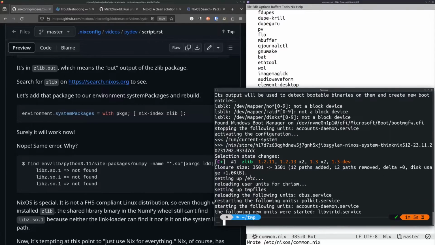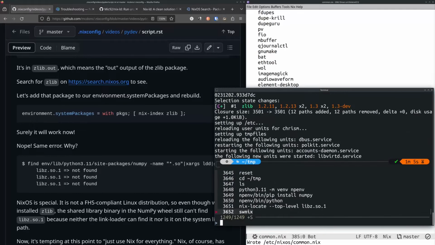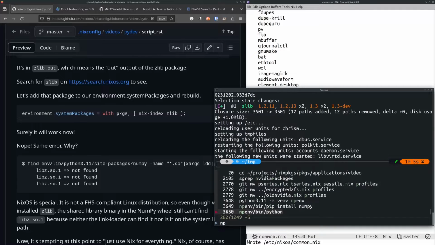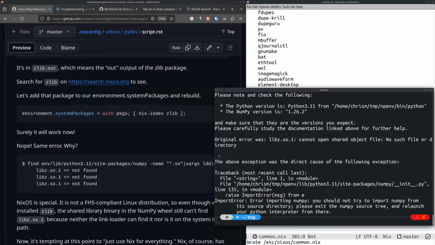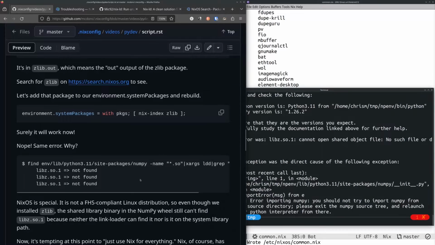Okay, it is installed, zlib. So surely now, if we run our np-env, python -c import numpy, surely it'll work now. Nope, exact same error. Why?